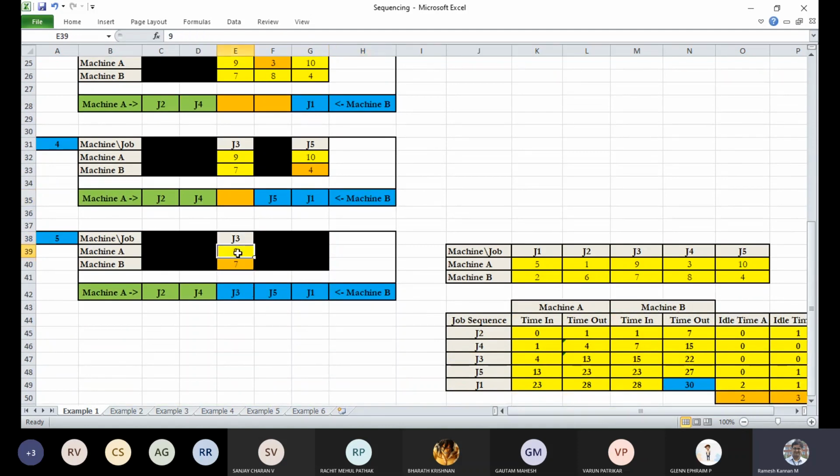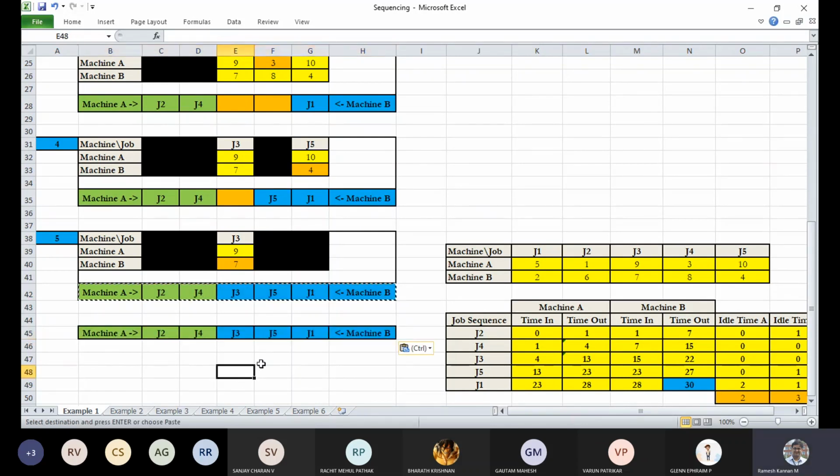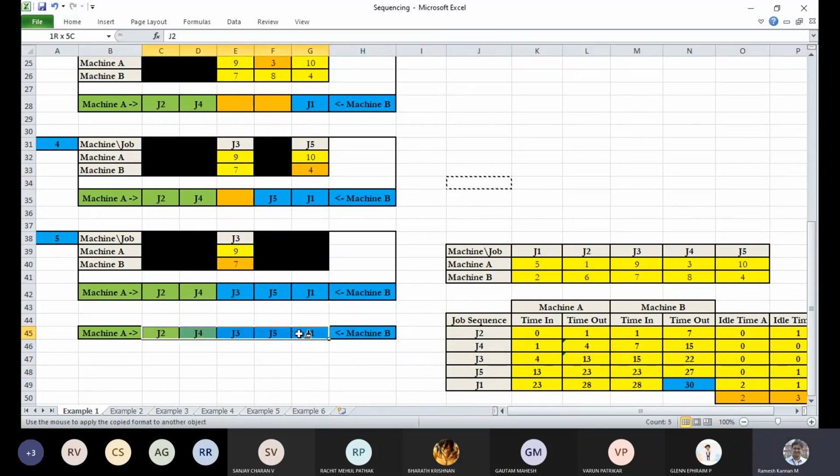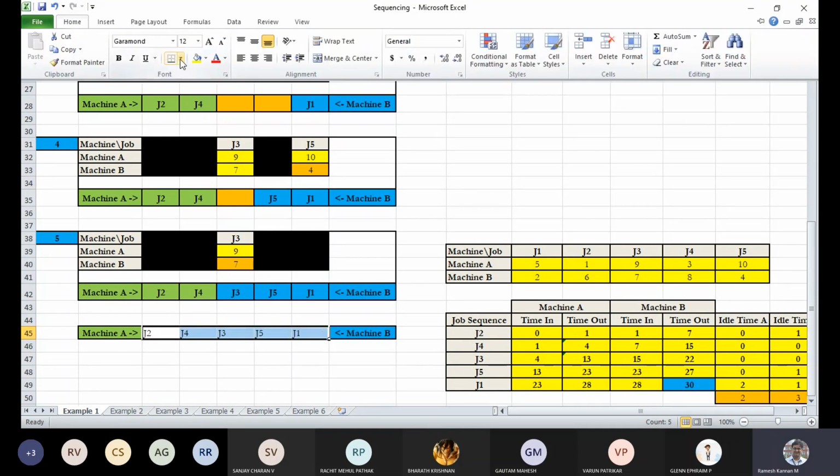Among this, you can select which one is the least. Among 9 and 7, the 7 is the least, right? So that corresponds to machine B. So you have to put J3 for machine B, something like that, right? Once you make these necessary changes, you can remove this color, right? That will be immaterial to us.